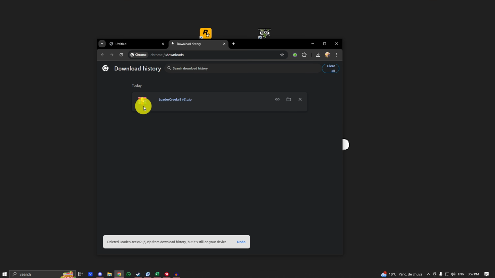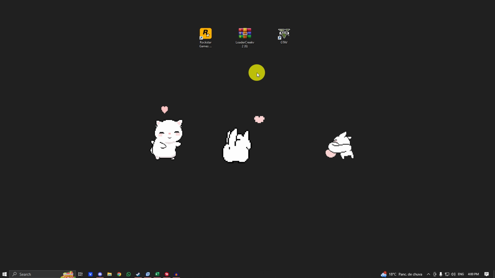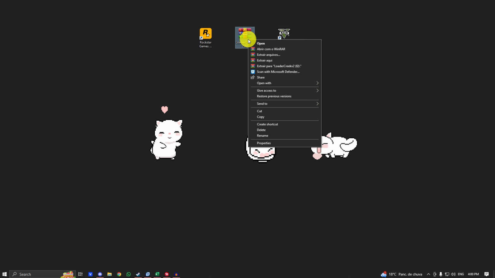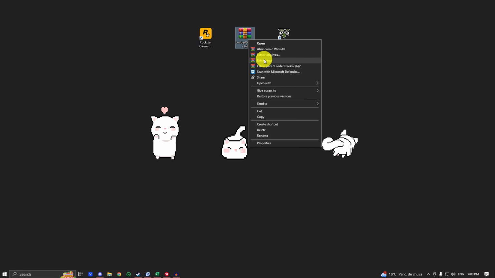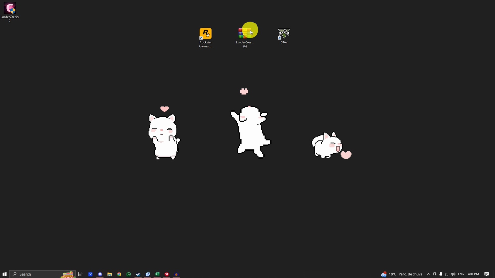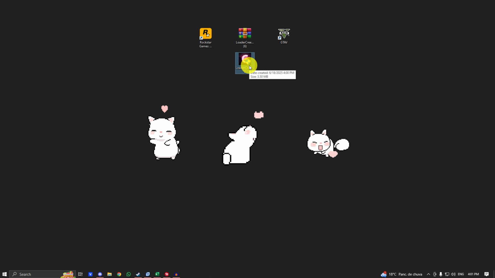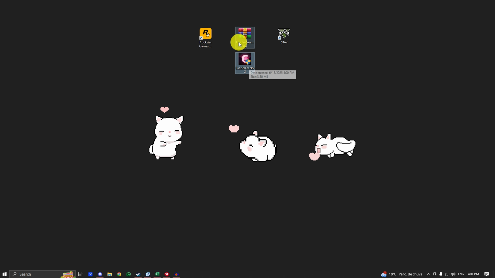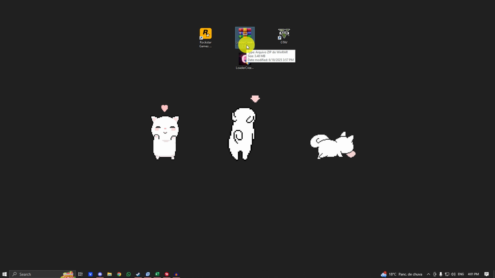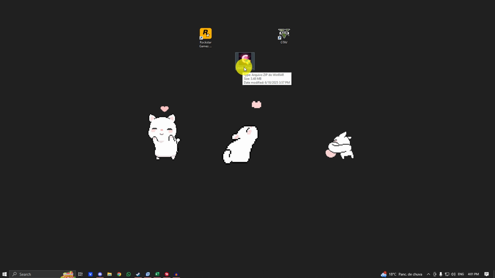This little file we can put on our desktop because it will make it easier to work with. With the file already here on the desktop, you're going to right-click and go to the option that says extract here. From this process, we'll be able to get our loader Creek. That is the thing that we need to inject the mod into our GTA. Now you can delete this little file right here because we're not going to need it anymore.